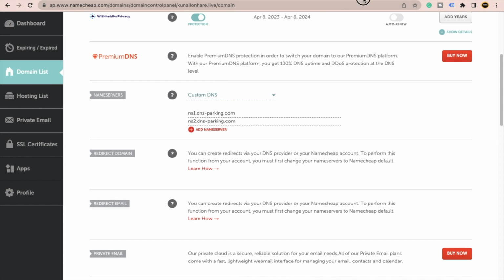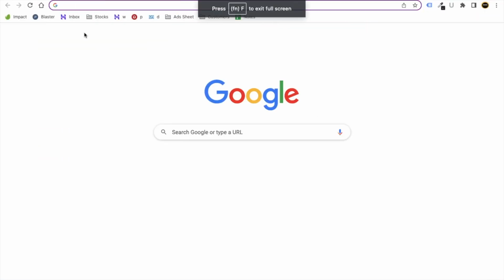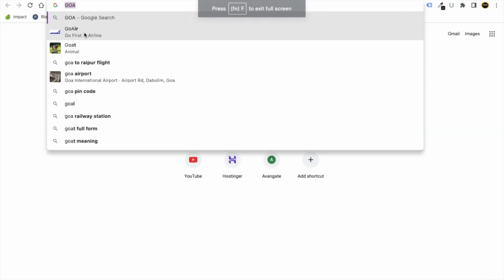In our example, we have shown you with Hostinger. And if you have purchased from GoDaddy as well, the concept is very simple, my friends. Let me show you in short.